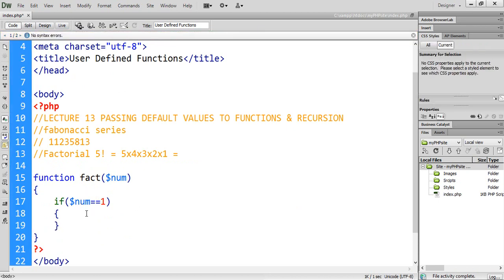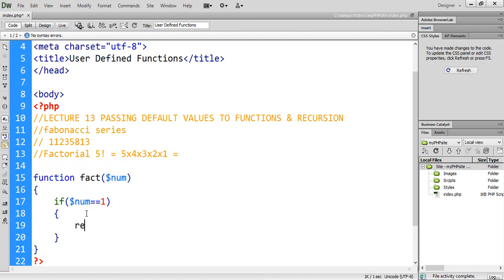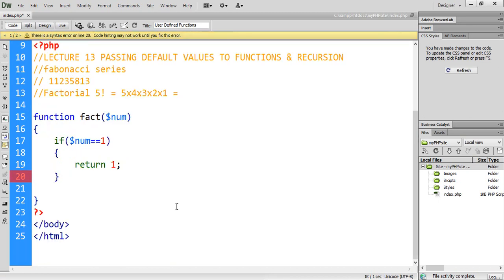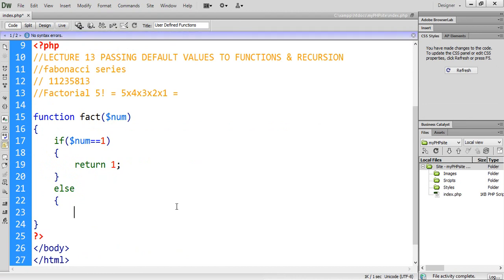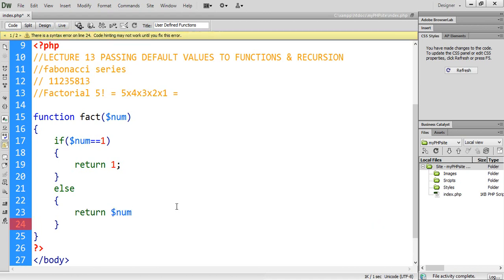Right, so you can come inside this and write return, and the spelling is this, return, and then 1, simple. If the value is 1, then return this, else you have to perform the multiplication of the current number with the previous number. So how can you do that? Return the current number, which is in num, multiplied by fact of $num minus 1.